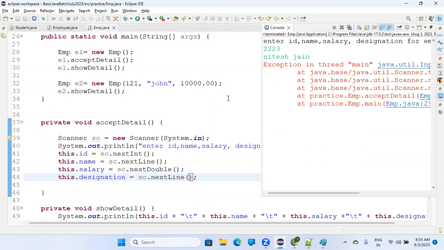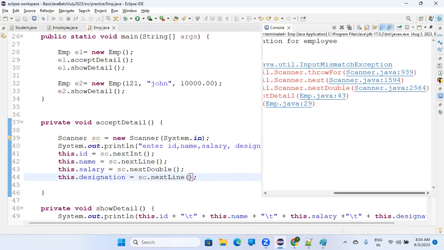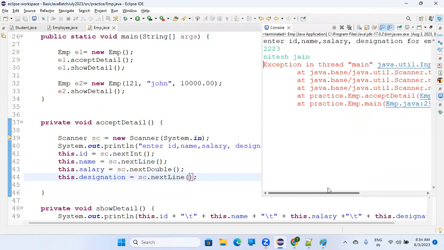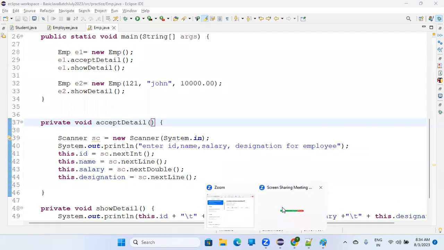Oh, there is a problem. What is it saying? Exception in thread main java.util.InputMismatchException. So it's saying that there is something mismatched. We'll resolve this. We are definitely going to resolve this. Don't worry.